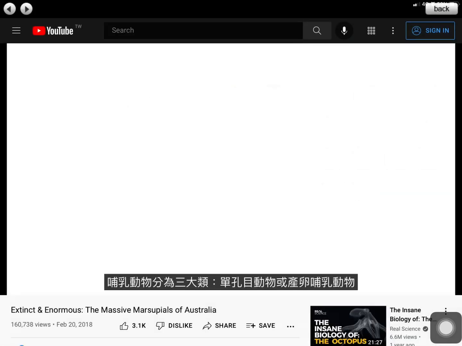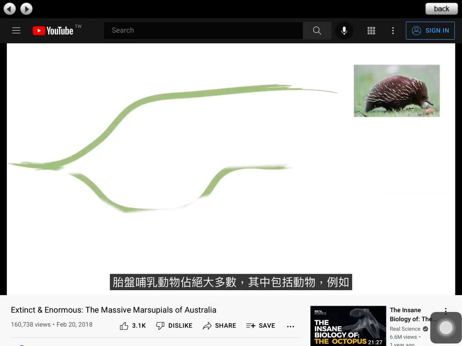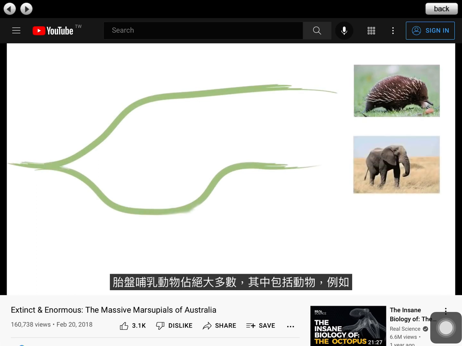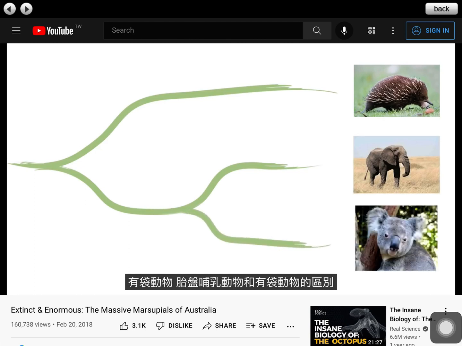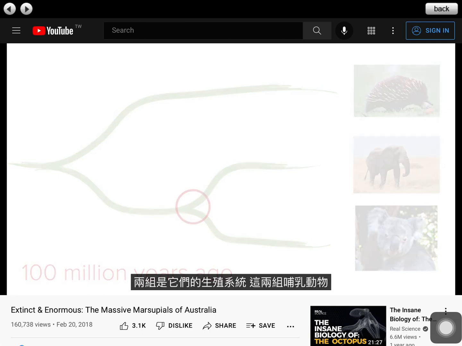Main groups: the monotremes, or the egg-laying mammals, the placental mammals, which are the vast majority, and these include animals such as humans and whales and giraffes. And then you have the non-placental mammals, or the marsupials. The placental mammals and the marsupials differentiated from each other around 100 million years ago, with the biggest difference between the two groups being their reproductive systems.